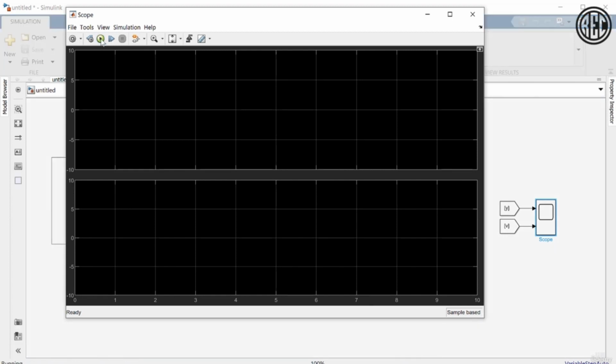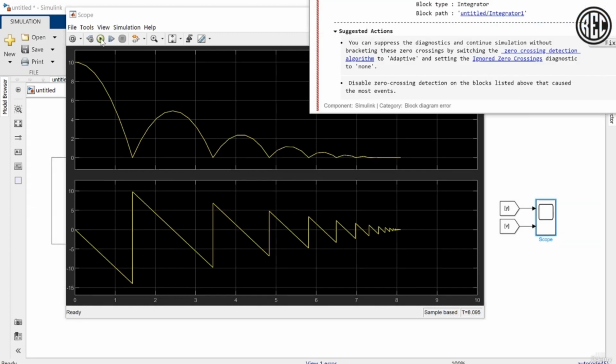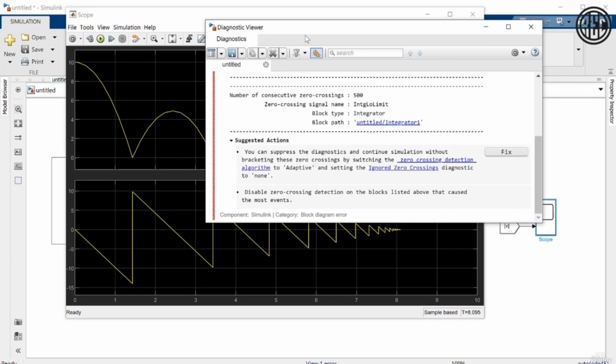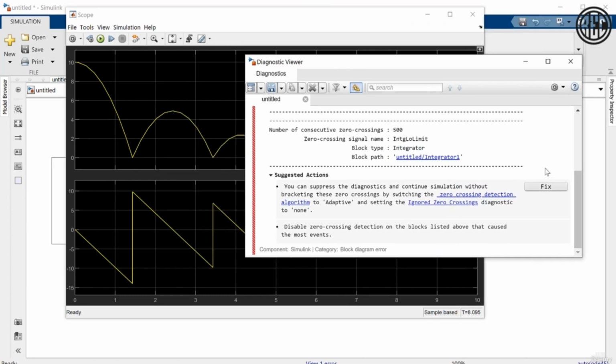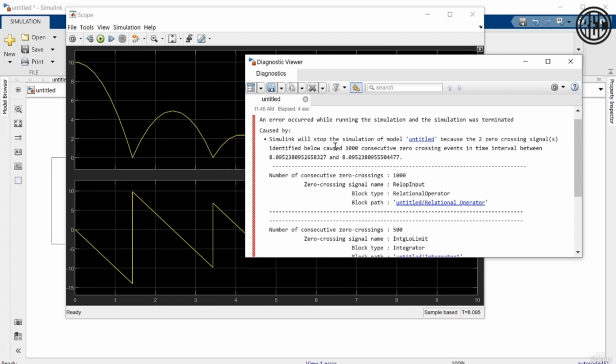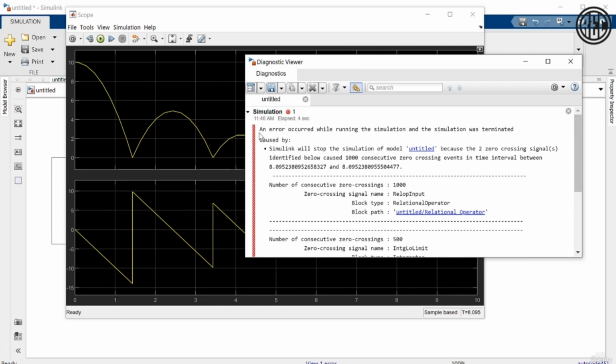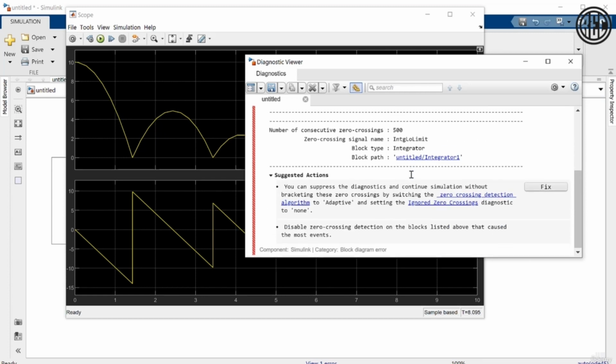Let's go ahead and click Run over here. Again, we're running this simulation for 10 seconds. All right, so one thing that you might notice is that I ran into an error. Let's go all the way to the top. An error occurred while running the simulation, and the simulation was terminated. Caused by: Simulink will stop the simulation of model untitled because the two zero crossing signals identified below cause 1,000 consecutive zero crossing events in the time interval between this time and this time.